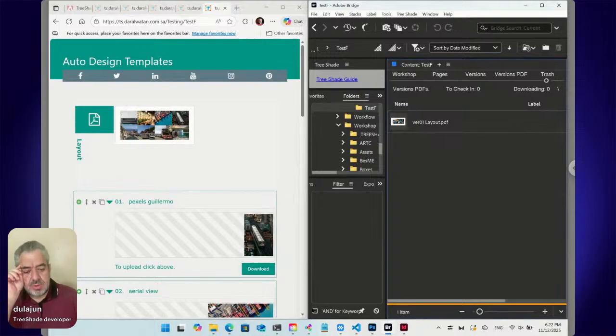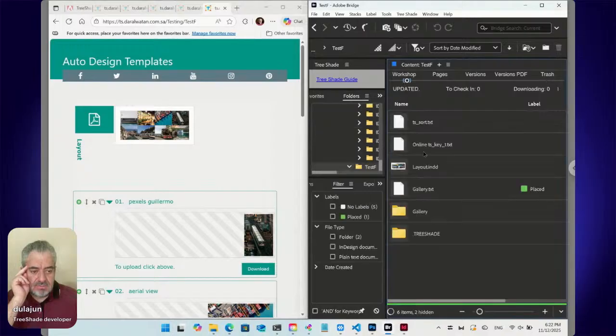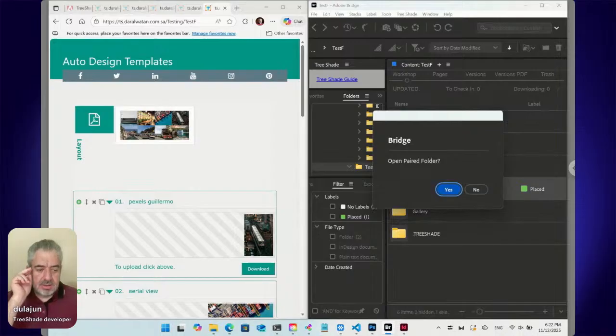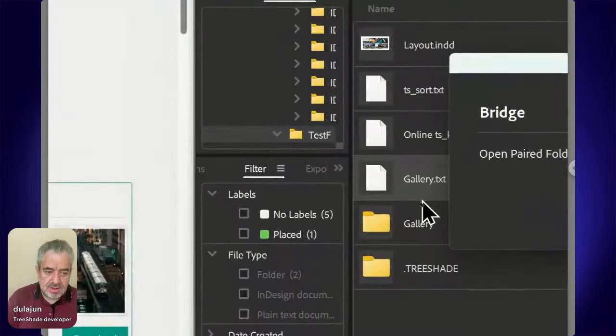We faced a problem when we modified the text file in VS Code and updated the snippet. I think there is some conflict. So let's try to modify from Adobe Bridge by double-clicking the gallery.txt. If you click yes here, open paired folder, the folder that has the same name as the file will be opened, and this is for easy browsing.